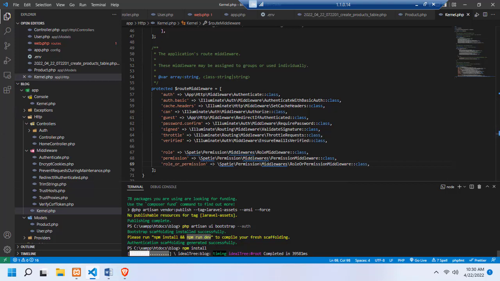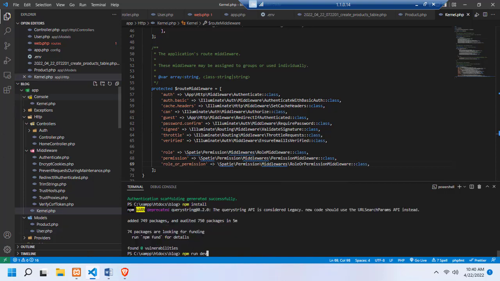and then we come back and configure our routes on the web. We're going to now write npm run dev. This is going to compile the JavaScript that the application has got from the internet.